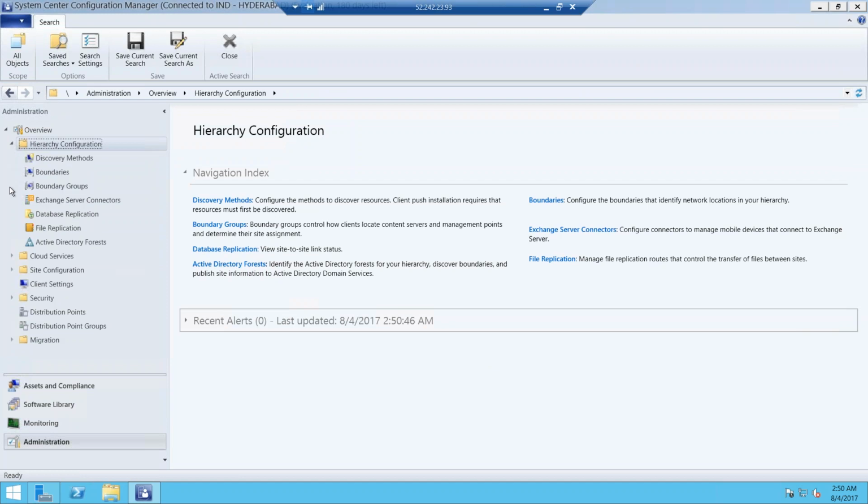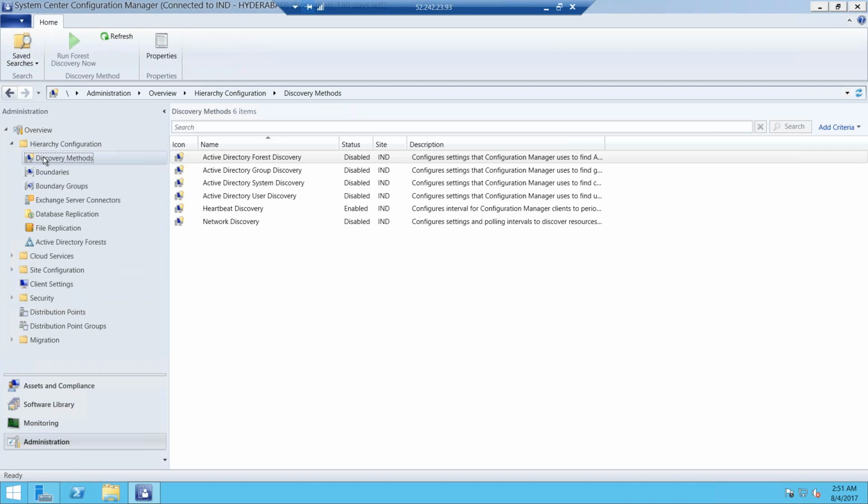Okay, so we have discovery method. We need to discover all our users and devices. So click on discovery method. On the network, whatever users or devices are available, we want to manage all the devices and users. Okay, that is the main purpose of SCCM.